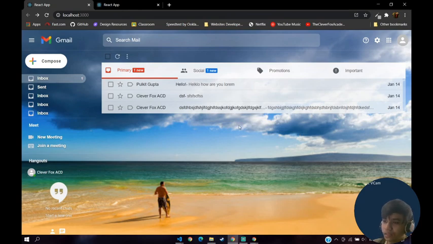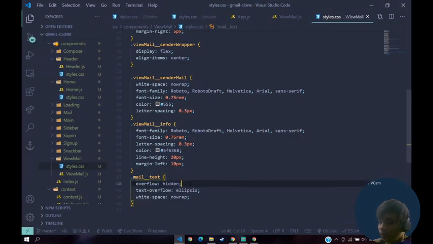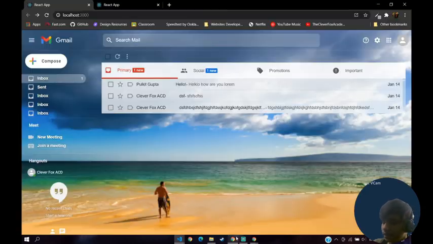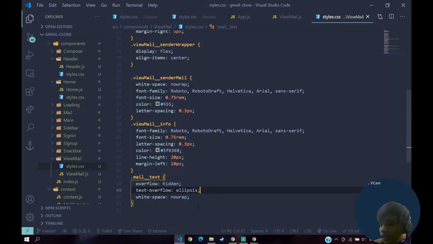So I forgot to explain this, what is this. What this basically means is overflow hidden. Whenever the text gets overflowed, basically it's not able to fit, it needs more space than is available for it, then we won't show that. And then for the text overflow, we give ellipses. This is the reason why three dots are coming. And then we give a white space of no wrap, right?